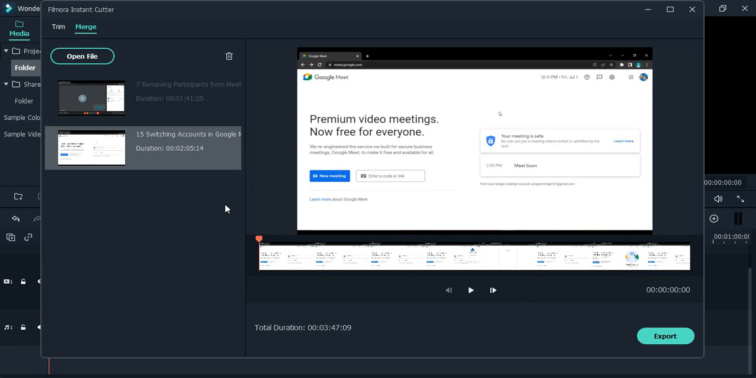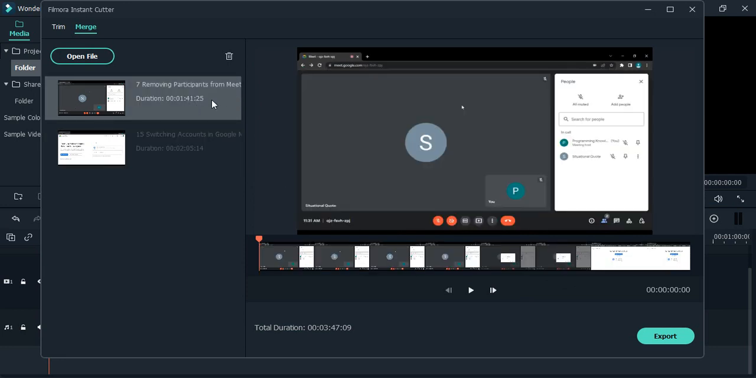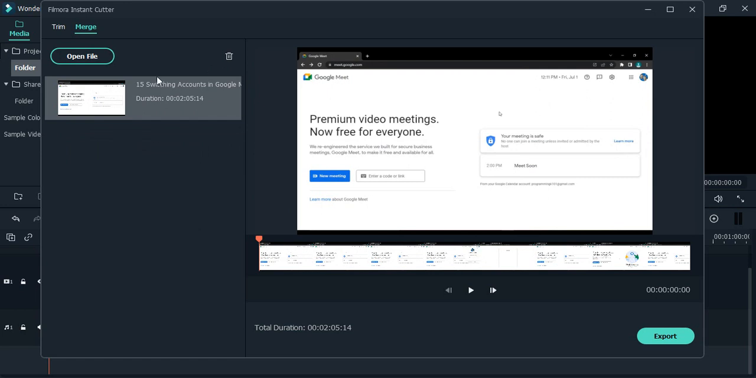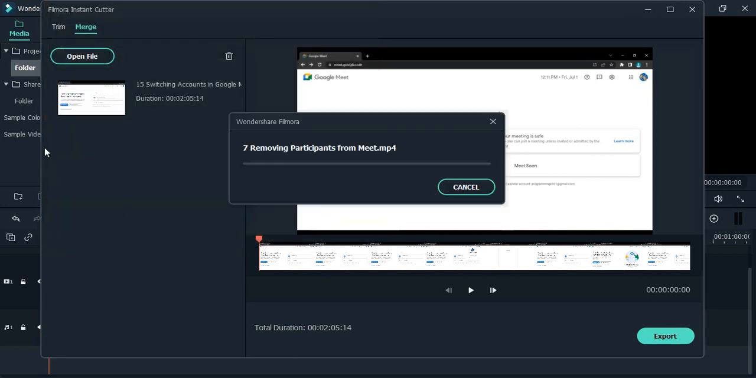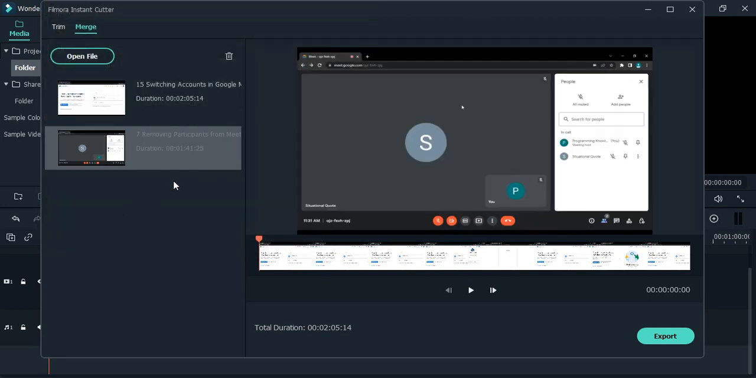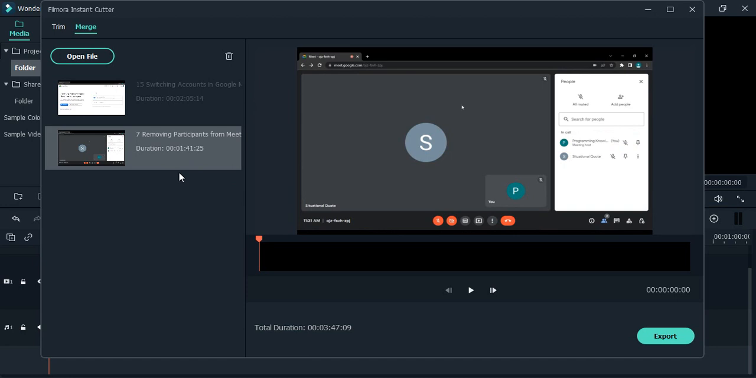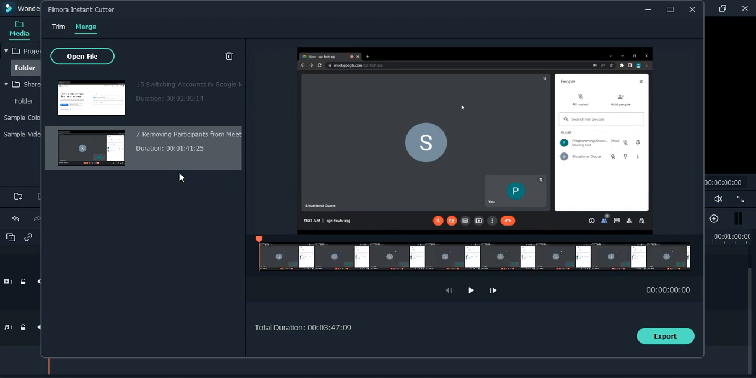Now if you want to change the files, let's say I don't want to merge this file. So what I can do, I can just select this file, click on this delete option, that file is gone now. Or let's say if I want to change the sequence in which the files are merged. So firstly I want this 15th file, then I want the 7th file. So then I select the 7th file and then it will come after this file. So this is how you can change the sequence or actually change the video files.